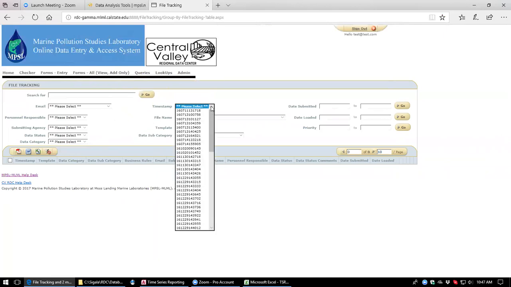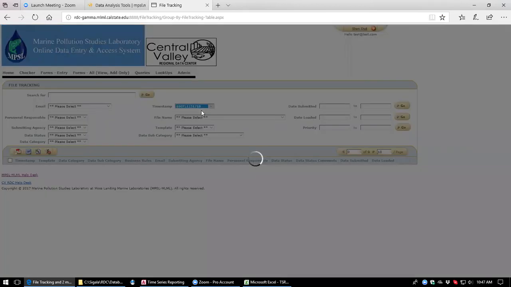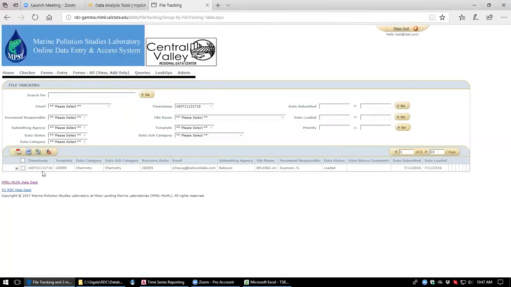So let's just say I want to pull up this particular timestamp. And it'll pull up that data, and you can see that on this day Jay Chung from Babcock submitted a CEDEN chemistry template to us, and they ran CEDEN business rules on it. And you can see that Stacy was the person that worked on it. The data status is that it's loaded. It was submitted on July 11th. She loaded it on that same day.